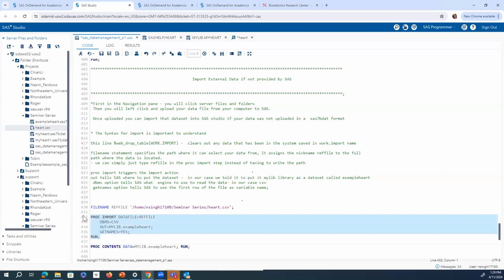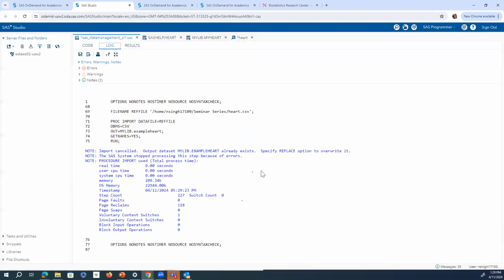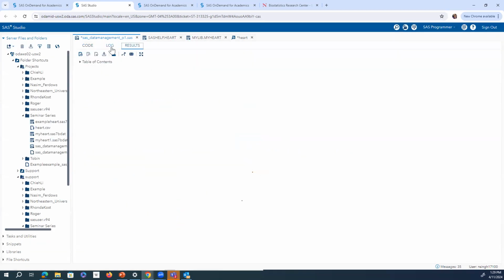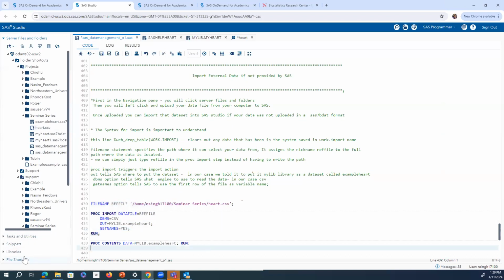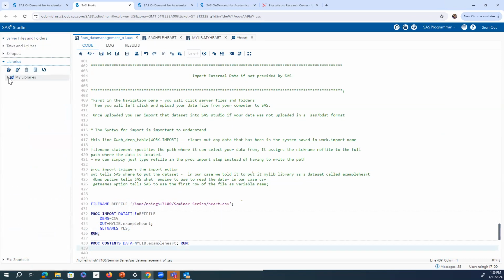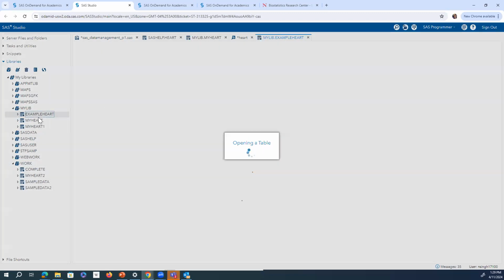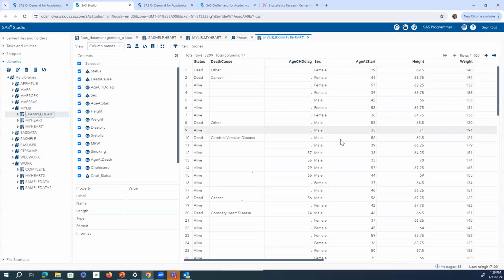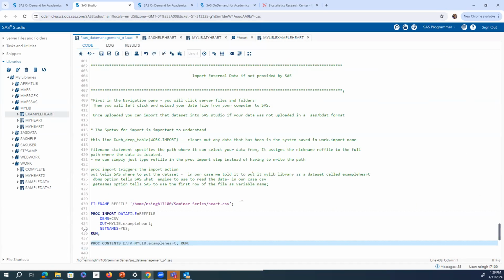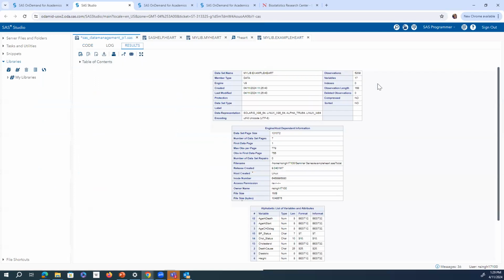And then I select this run statement. I select all of these from line 430 to 436 and run it. And then you can see in my libraries, my lib, the example heart data set was created. So this same data set was created, called example heart. And then you can just run your proc contents to visualize whether the data set was created.